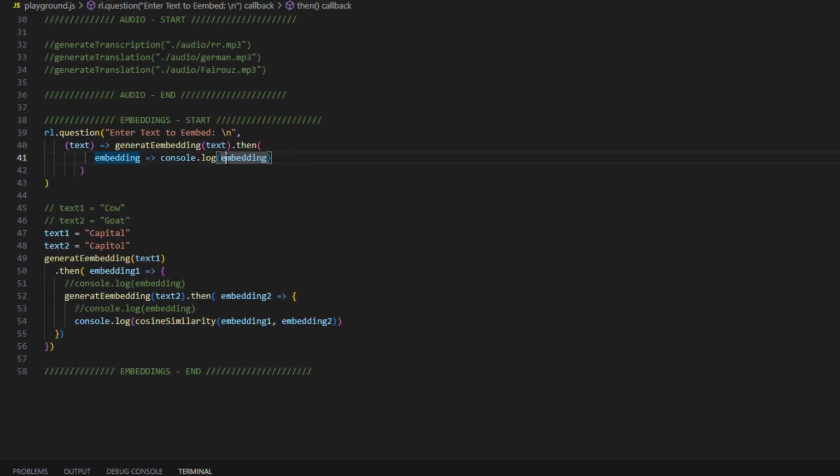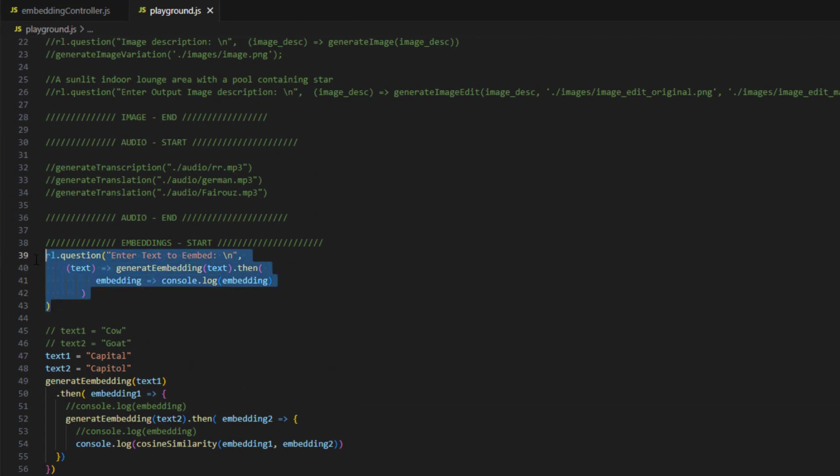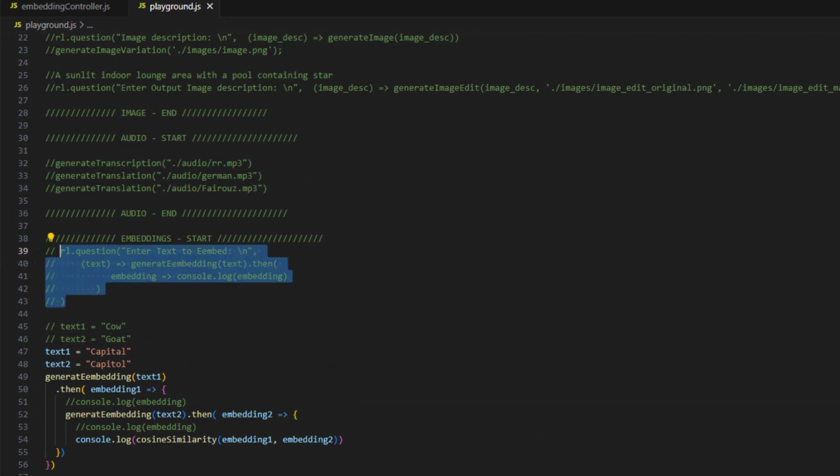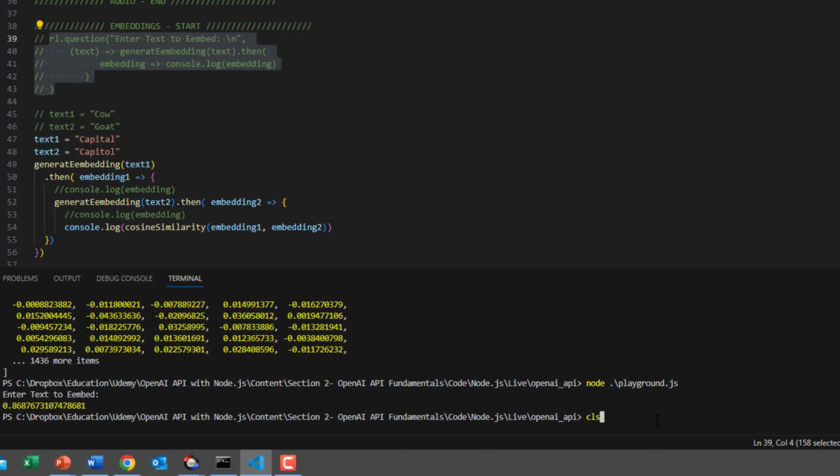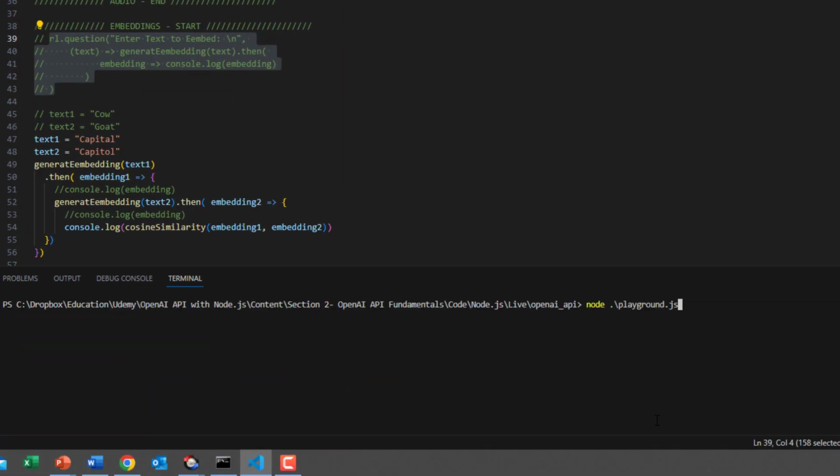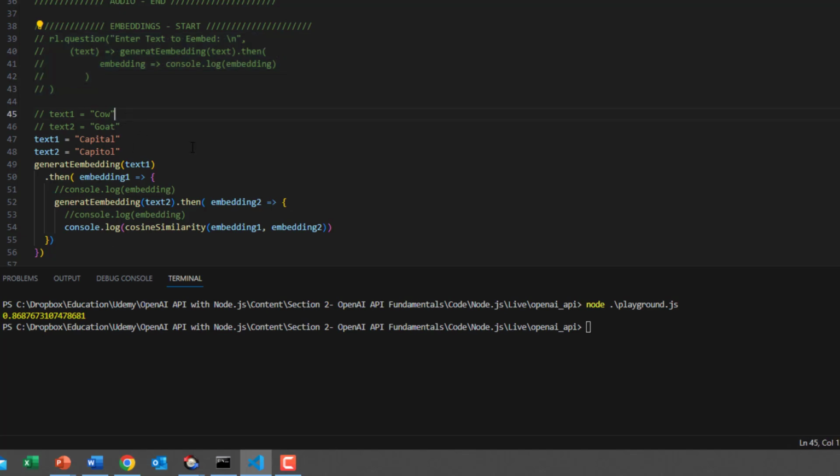Okay, I still have code that I should comment out at the beginning here, so let me comment this code out. Let me clear the screen. Now let's start this. Okay, we got that the similarity is 0.868. Of course, they have a lot in common. They are both nouns. They have some relation, but it is 0.868. It's not close to 1.